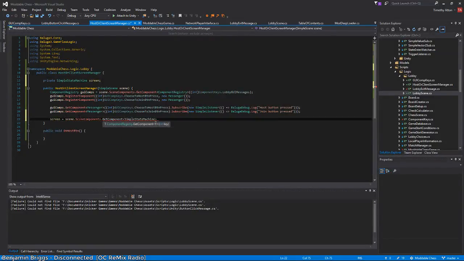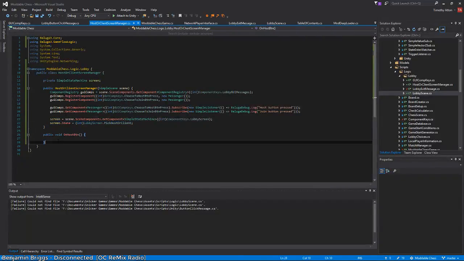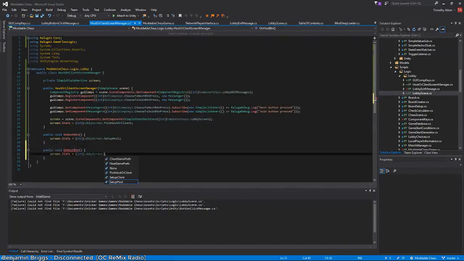Simple state machine. Screen, and then yeah, right now we'll just set the state to the pick host or client. Then once the on host button is pressed, we would transition to the other screen. Just set up host. Similarly, set up client here.